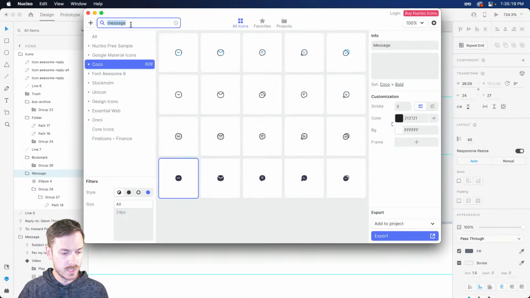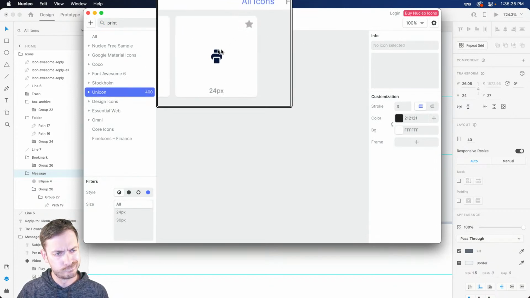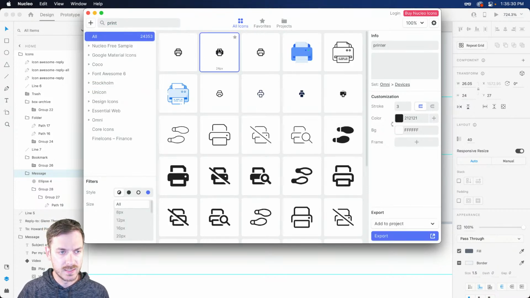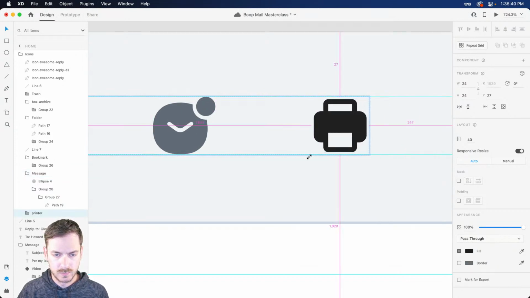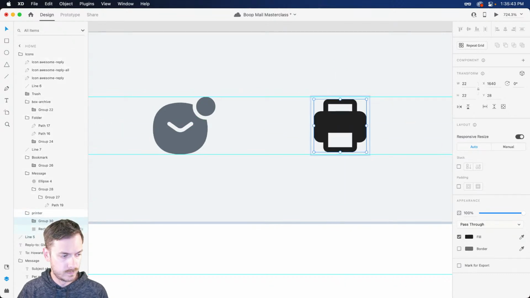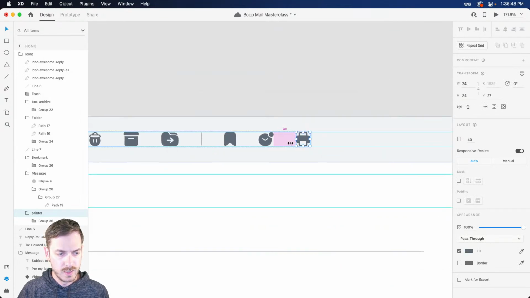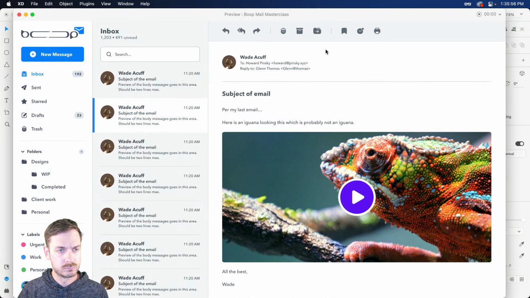And then finally, we might want a print icon. Not loving that one. That one's not too bad. It's a little bit more traditional. It's not as fancy and curvy, but I think that could potentially work. So I'll grab that one and pop that in there. And there we go. All right, so we have all of our icons looking pretty decent. I'm gonna make sure to snap this over to the left, and that looks okay. I think that could work.